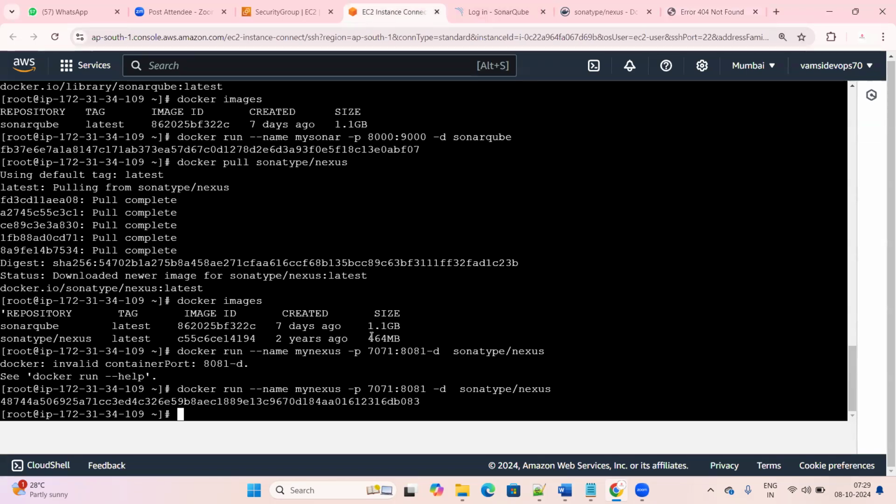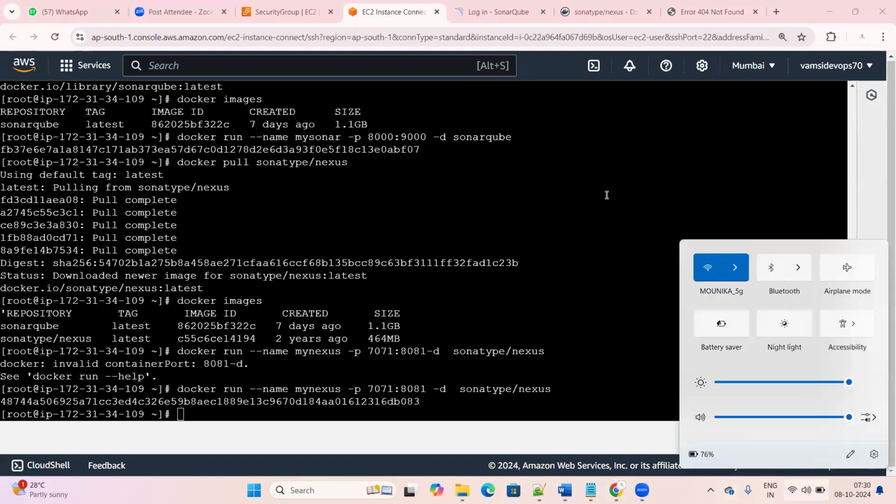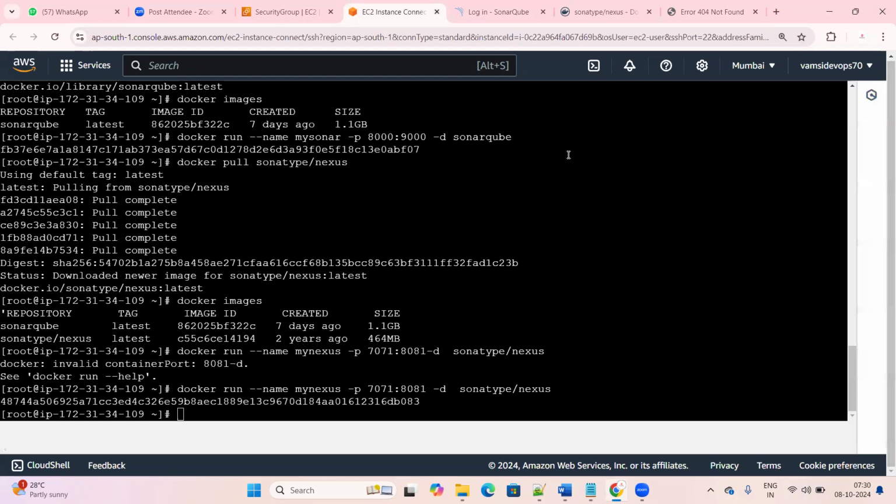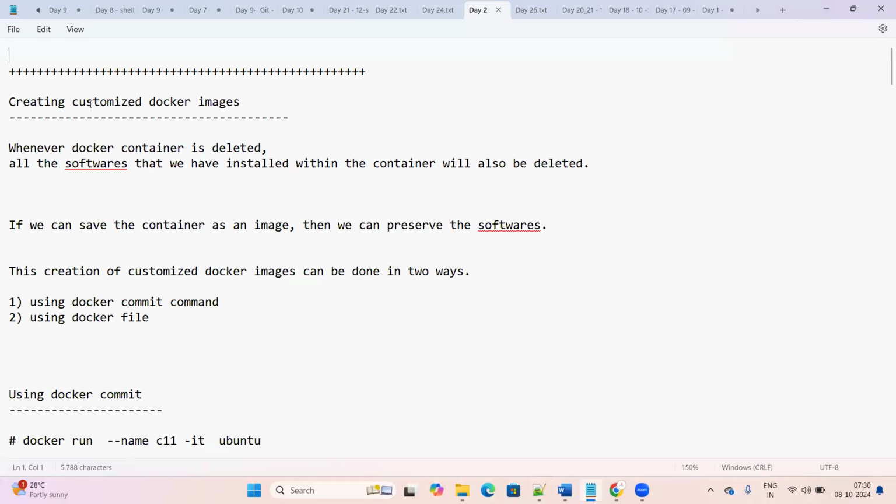But I hope you understood how we can download the images, how we can pull the images, and how we can run the images as containers. All those things you might have understood, I think. So now let's move to the next thing: how can we create our own customized Docker images?